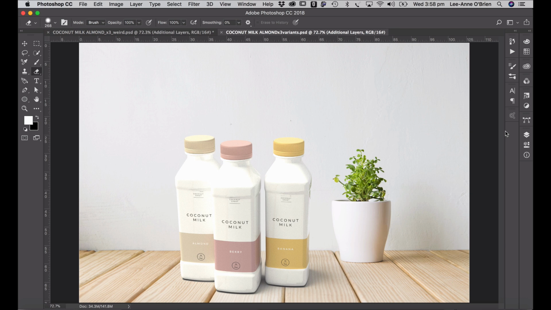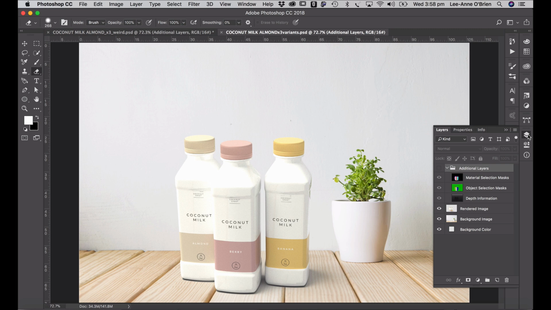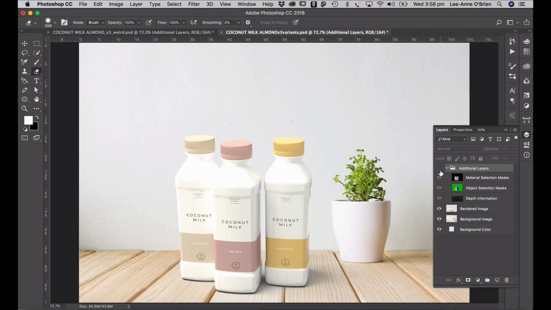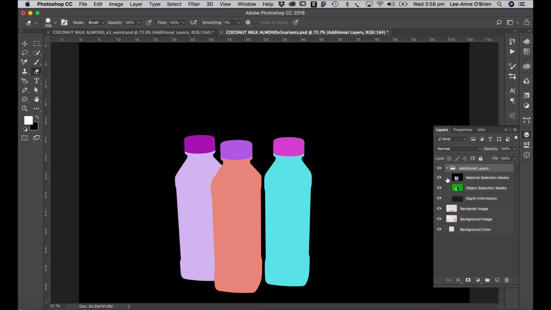Great, so once your packs have rendered out, you can open them up in Photoshop and they'll look something like this. So you'll see how beautiful and realistic they look. You'll also notice that you get some extra additional layers. You will get your packs on a separate layer and your background separate. And then you'll also get material selection, which looks like that. So you can select, using your quick selection tool, various areas of the pack.